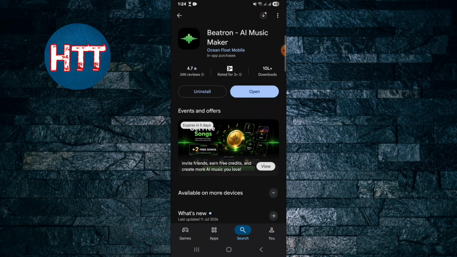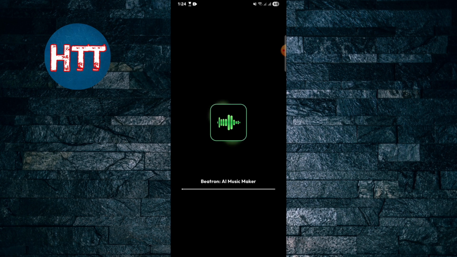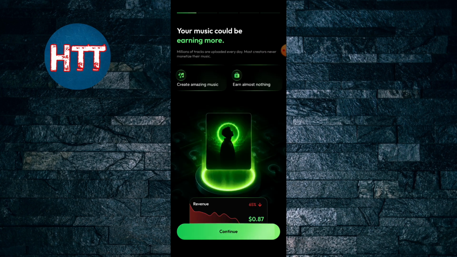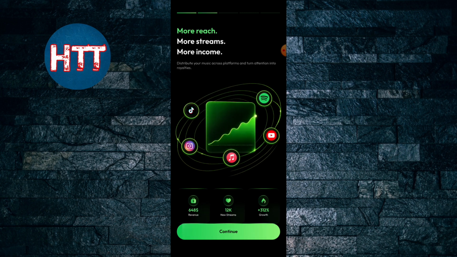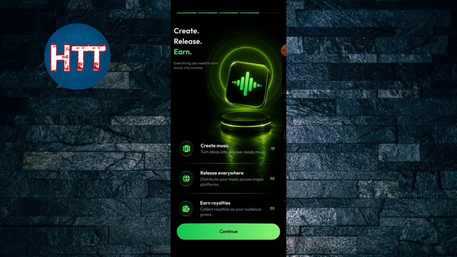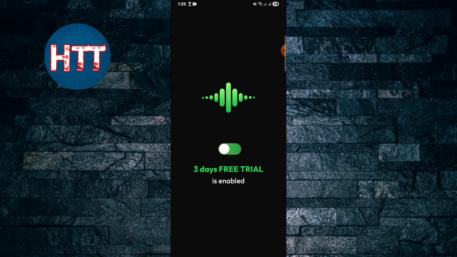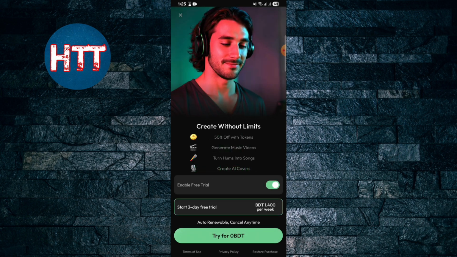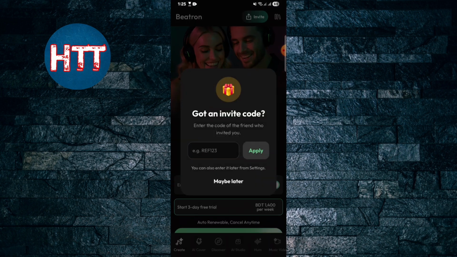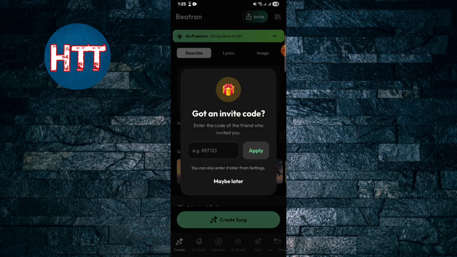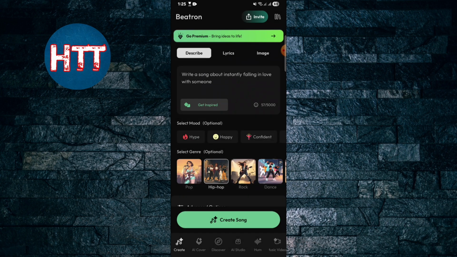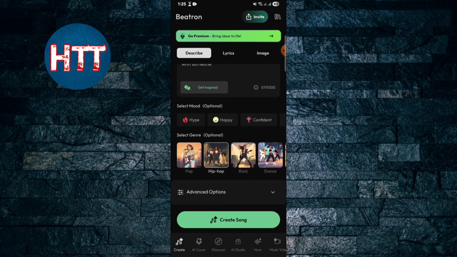First of all, you need to install this app in your smartphone, then simply tap on the open button. So you can see here it's the interface. So now tap on the continue button and tap again and again. There is some feature you can see here. Start my journey, and you can see, so it's not totally free, like you will get some confirmation, got an invitation code, okay, maybe later. So here you can see this is the interface.